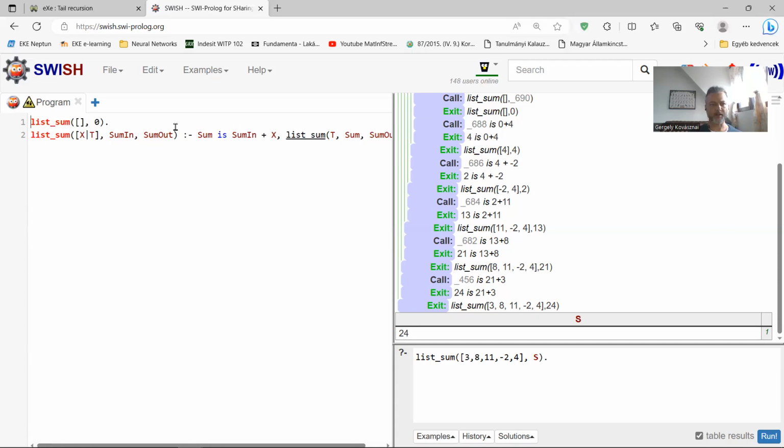Consistently, of course, we have to change the fact, because now it takes 3 parameters, and we have to think what the input sum and the output sum should be, where the input sum can be anything, right? And it won't change. Since the list is already empty, we don't change the sum value, we just return it as it is. So we are actually done. Let's try to execute this query.